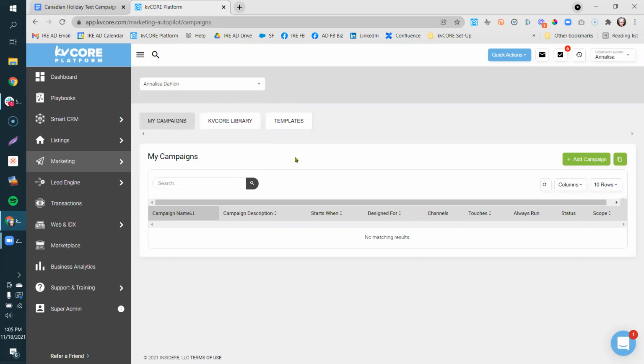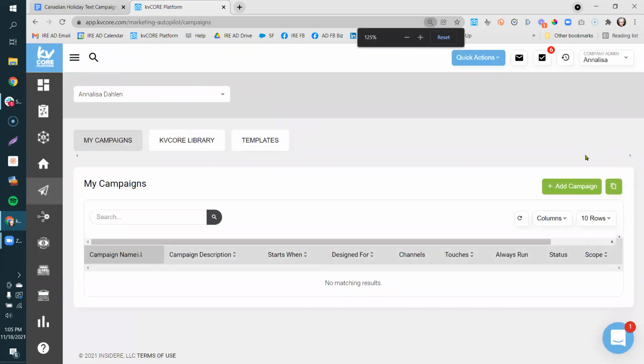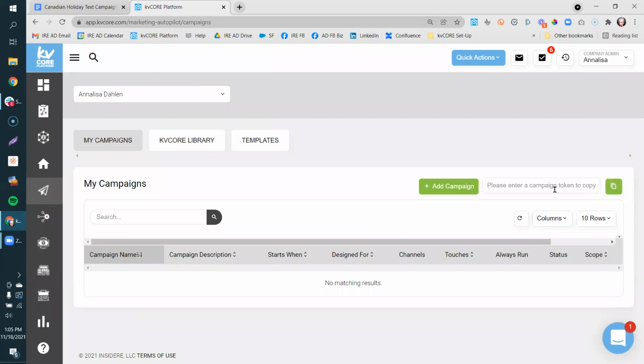So let's say I wanted to bring that campaign in. I can just go over here to the far right. I'll make my screen a titch larger here for you. So you see this little copy icon. If you click that, this is where we can actually paste our key in and click add campaign.